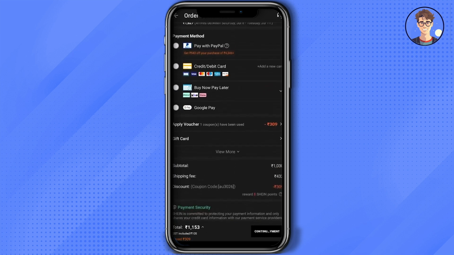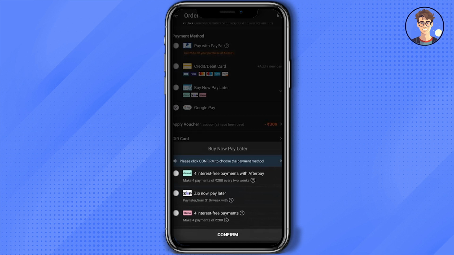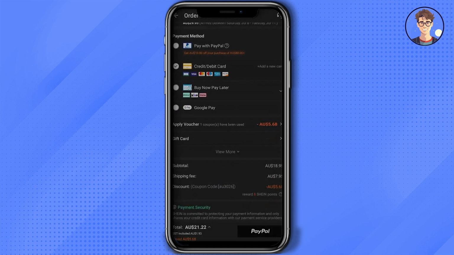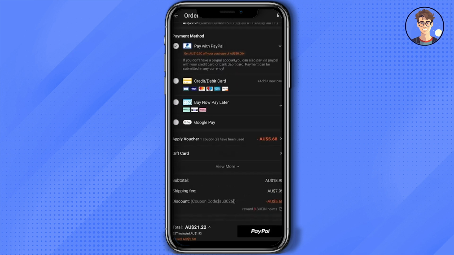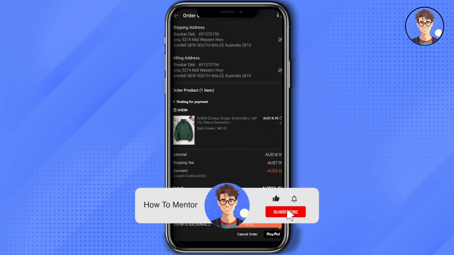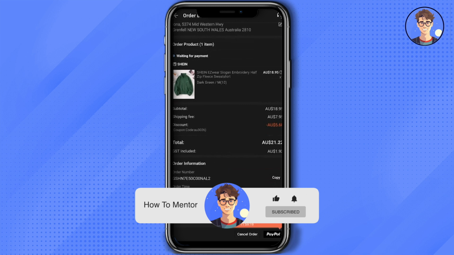Now in order to complete the process, all you have to do is simply add a payment method. For example, Google Pay, PayPal, or your credit card, debit card. Choose any option. Then let's say we are going with PayPal, so choose PayPal. Then in the end, click on PayPal over here. Now all you have to do is simply click on your PayPal application and complete the transaction.